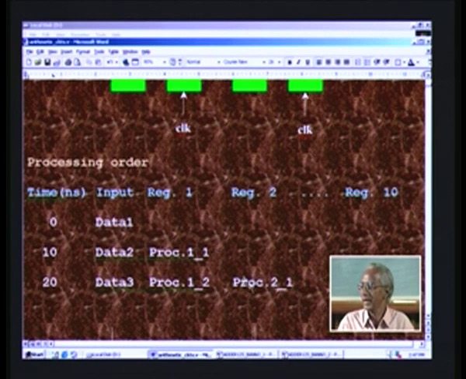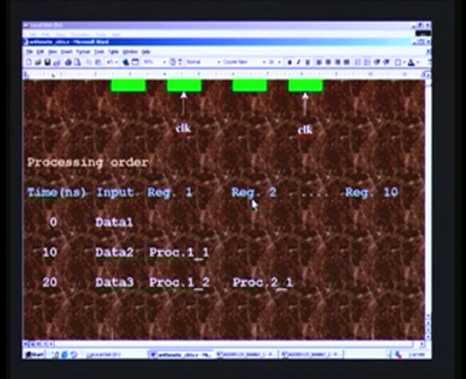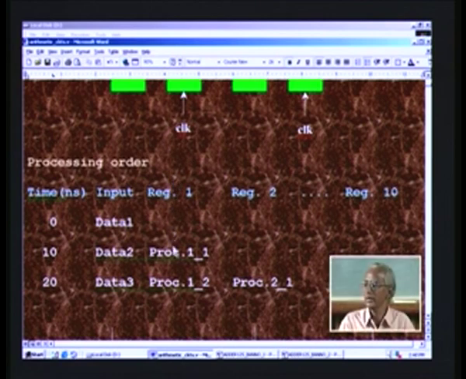In fact, it happens in between, but the actual process result is registered only with the arrival of the second clock, that is at 20 nanoseconds, and when this happens, data 2, which was processed in process 1, will be registered in register 1 here, and that is the reason why 2 has been appended here. This one denotes data 1, data 2, data 3, whereas process 1 pertains to register 1, which shows the intermediate result of process 1.